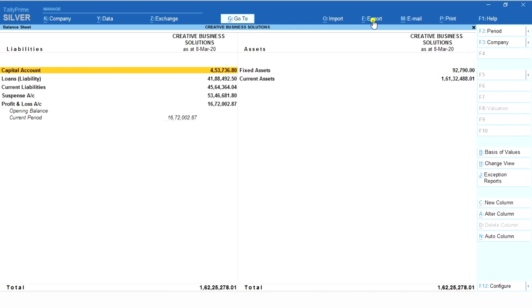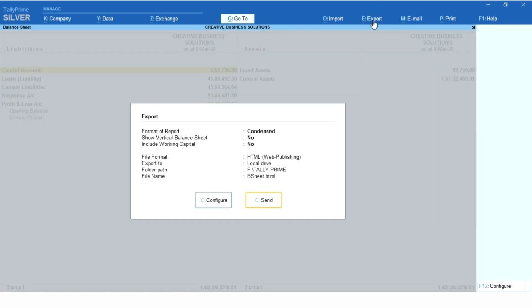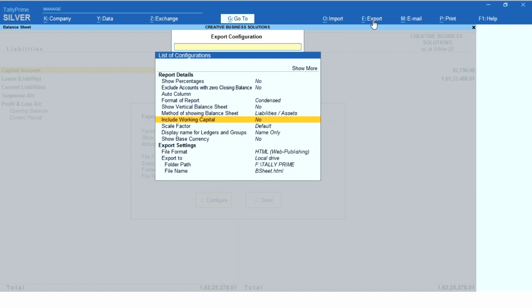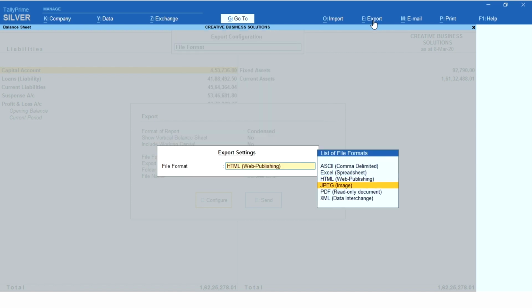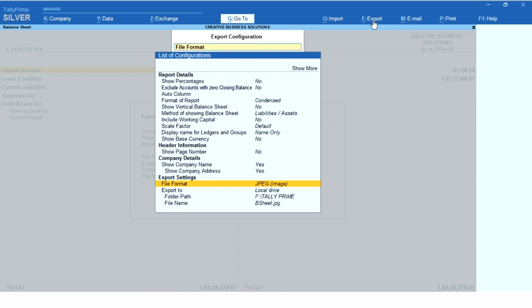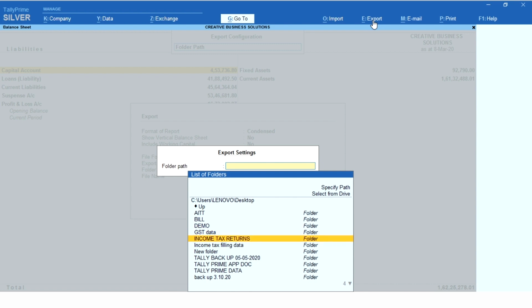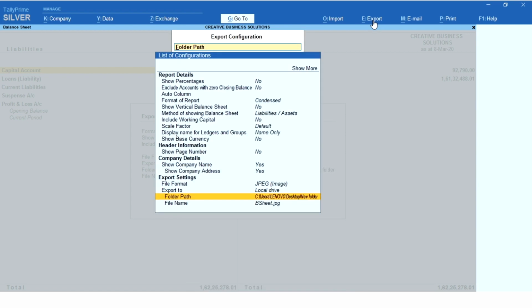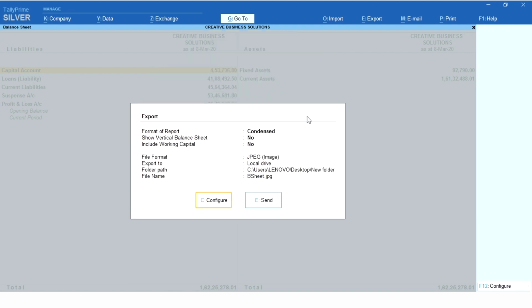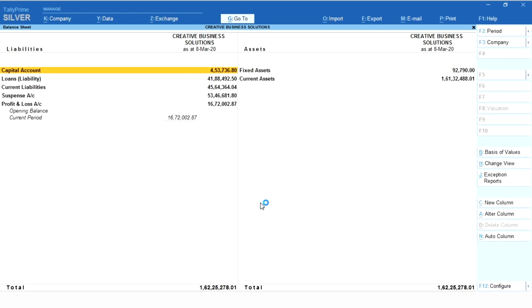We go with the next format. Current. We change the HTML format to a JPEG format, which will be produced in image format. We go with the same path, the new folder which we created on the desktop, and we create a JPEG file by just giving the command Send. This will be shown in your picture format, like an image, and you can send this.